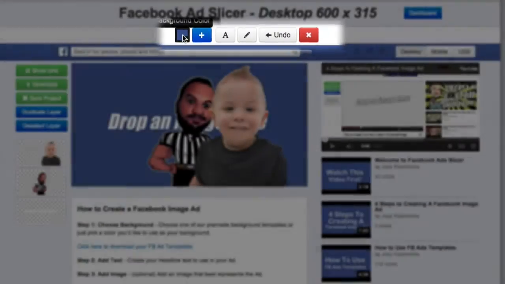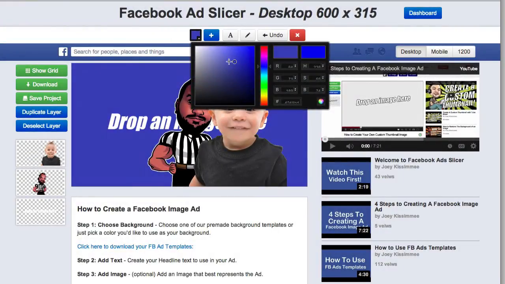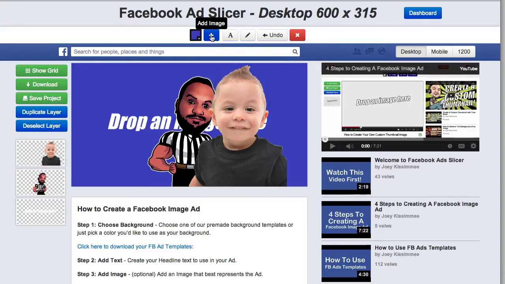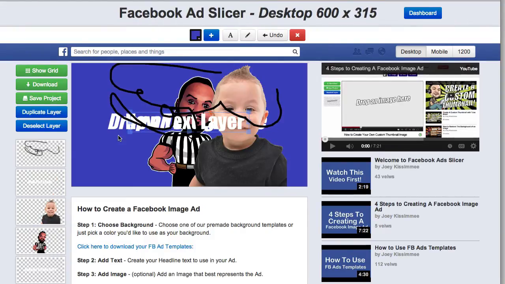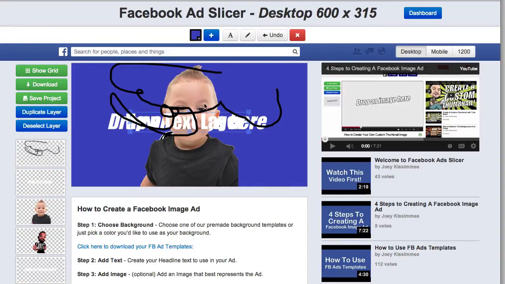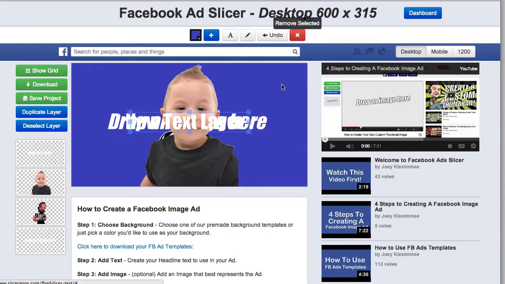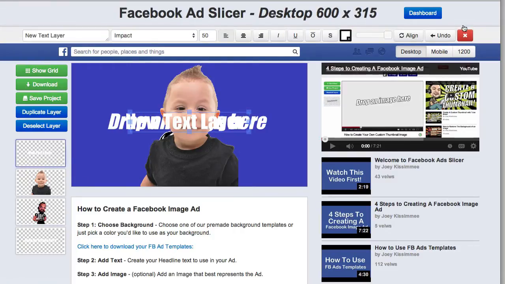Here we've got the one to change the background color. Here you see a little color wheel. We got this little button to add images, and again, you could always just drag and drop them like I did right there. Okay, the next one is to add text. The next one is just to free draw if you're into that and you've got a nice steady hand. So you can see I don't. Right there, undo if you don't want to change or don't like what you did. And then the delete button, the little X: you just choose the layers here and click on whatever you don't want and delete it.